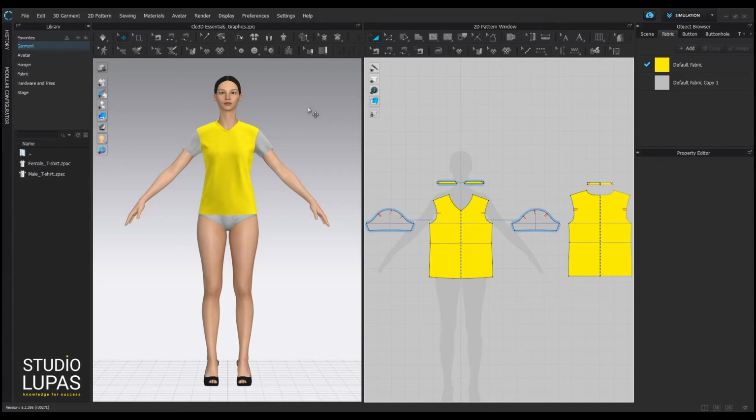In this program, a graphic is an image placed on a pattern piece. When I speak of a pattern, I mean a pattern piece such as this sleeve in my 2D window. When mentioning a graphic or print, I mean an image placed on this pattern.